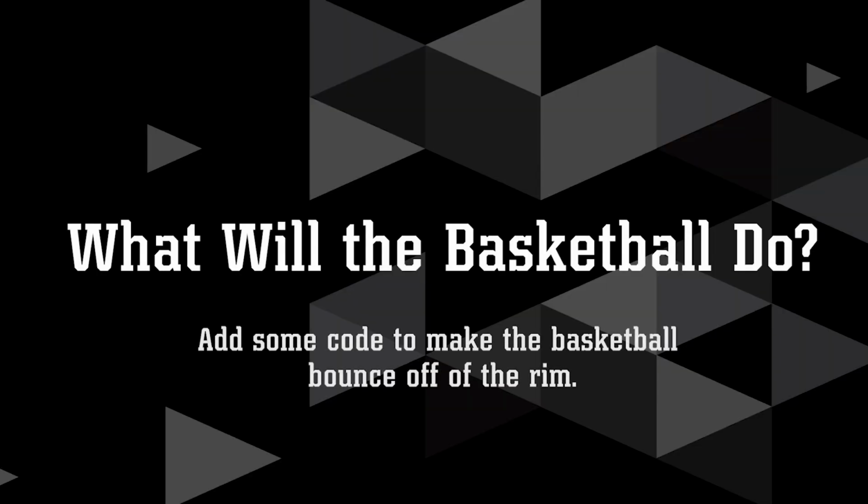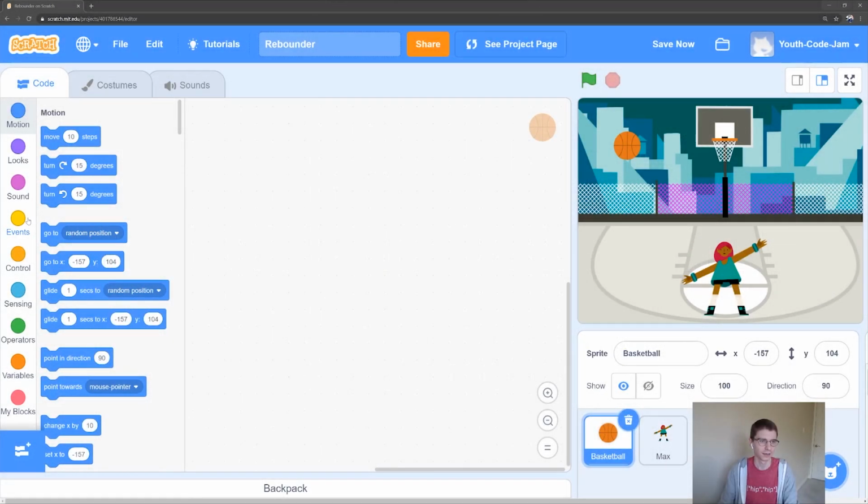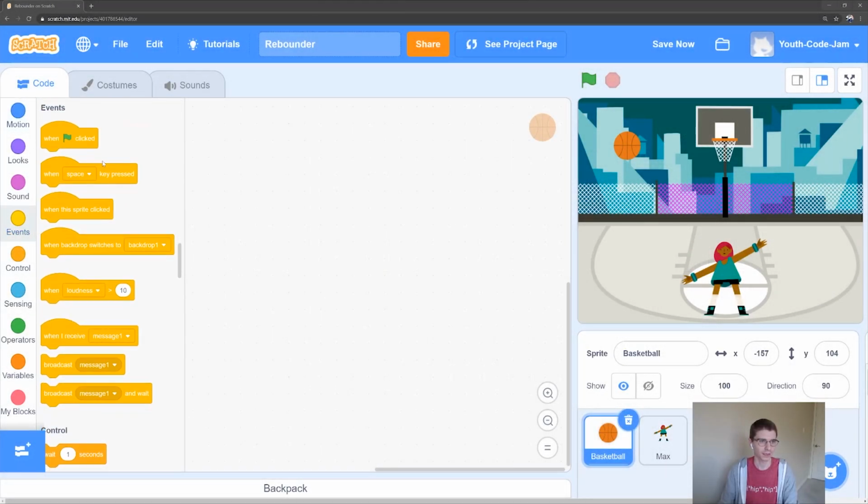So the first block of code that I'm going to add is in the events palette. And that's because it's an event. And what an event does is it sort of starts some code when something happens. So we're going to start our game when the green flag is clicked. And that green flag is up here. And that'll start a lot of things in our game.